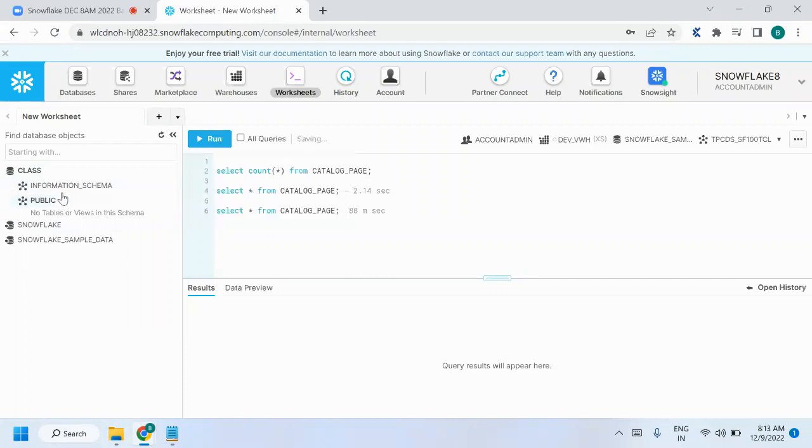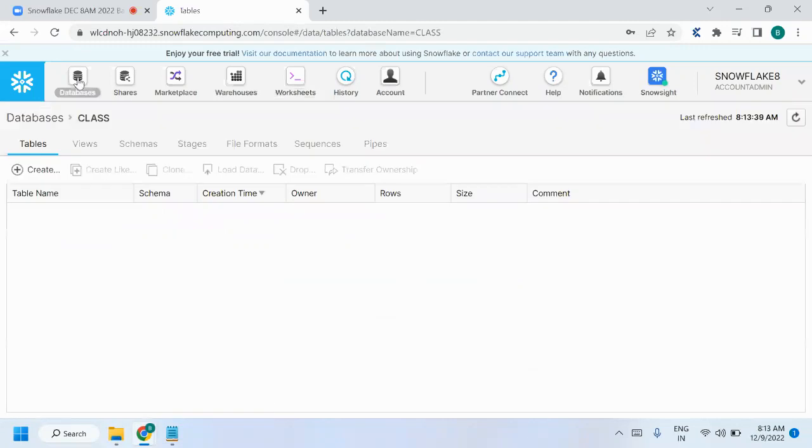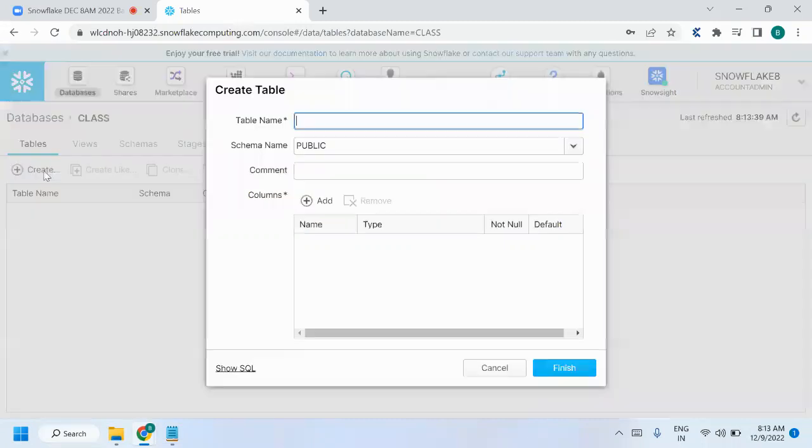If you want to create a table, what you have to do is come to the database icon again and click on it. Now here you can see all these other objects like tables, views, schemas, stages, file formats, sequences, and pipes. We have an option to create a table. Now click on create a table.